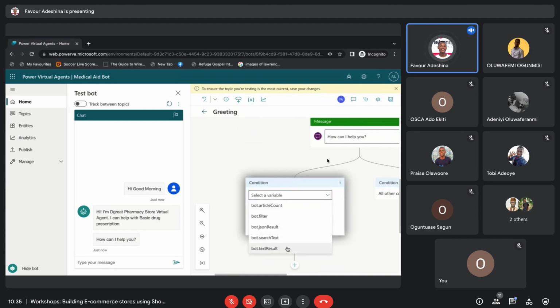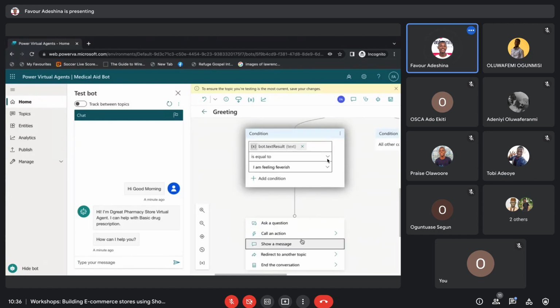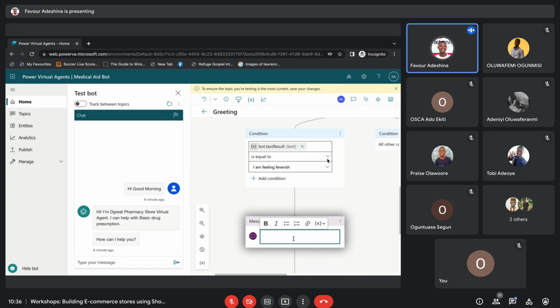So I'll select a variable. It's what we call variables. Select a variable: Global.AskAccount, Global.Filter, Global.TextResults is equal to, enter a value. How can I help you? I can now say I am feeling feverish. Right, I'm going to add a message. If the person says, I'm feeling feverish, what should the bot do? So I'm going to show a message. I'll say, okay, I guess you have malaria or something.